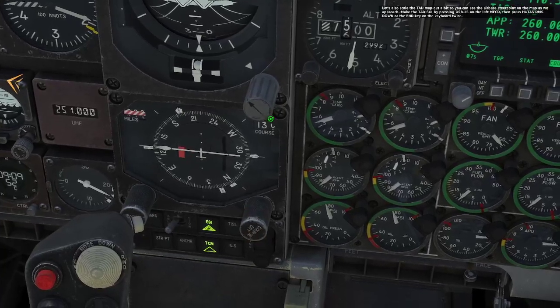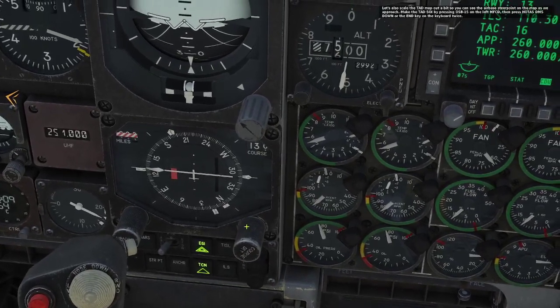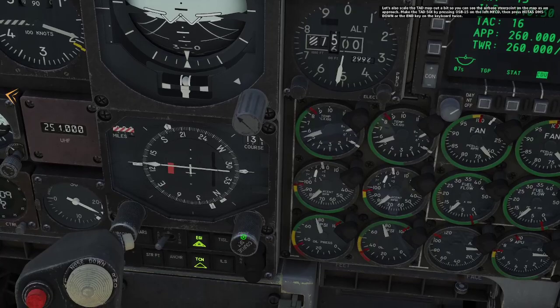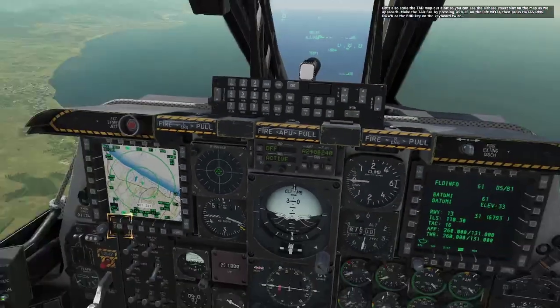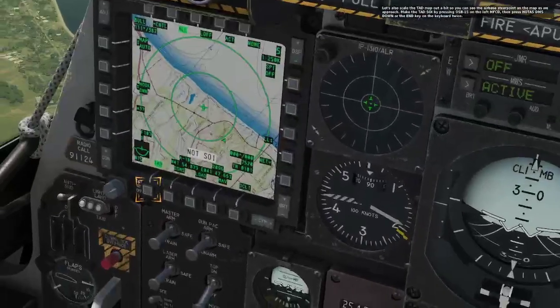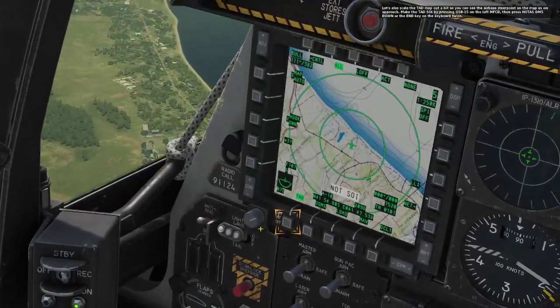Let's also scale the TAD map out a bit so you can see the airbase steer point on the map as we approach. Make the TAD the source by pressing OSB 15 on the left MFCD. Then press HOTAS DMS down or the N key on the keyboard twice.